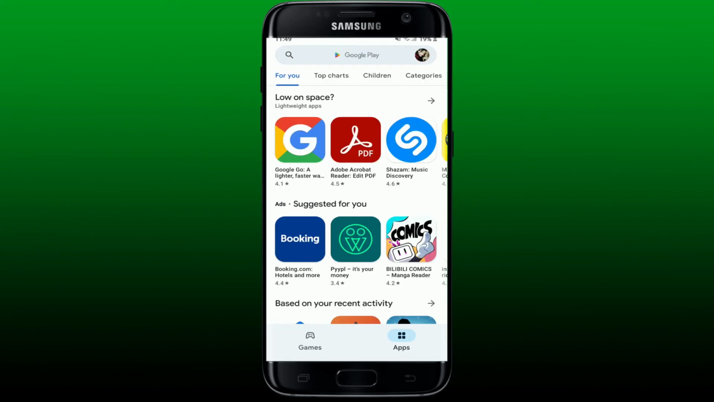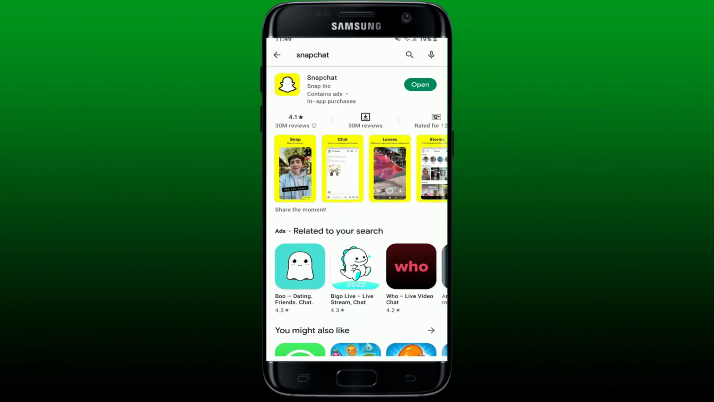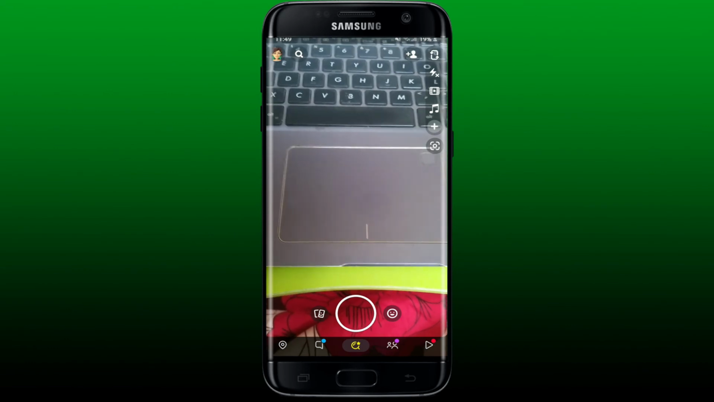Go to the search button at the top and type in Snapchat. Perform your search, and if you see an update button right next to the Snapchat application, tap on Update to download the latest version of Snapchat on your mobile device. Once you've done that, tap on the Open button and make sure that you're inside the main homepage of Snapchat.